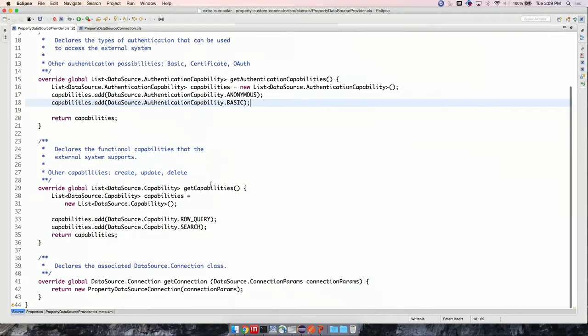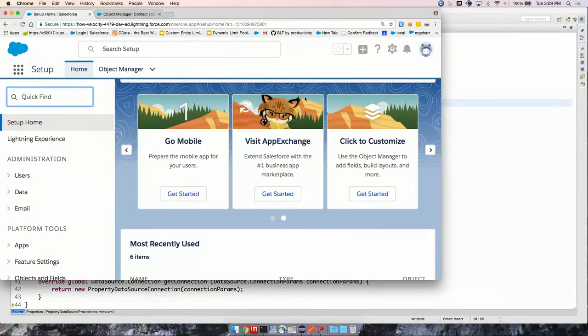I've also overridden get capabilities, and this method is used to define what kinds of actions you can take on your data. So in my case, I want to be able to query and search on my data, but it's also possible to create, update, and delete. And this happens on your external system through Salesforce. We never copy the data into your org. And lastly, I'll define my connection class, which we'll get to in a bit. So let's go into my org.